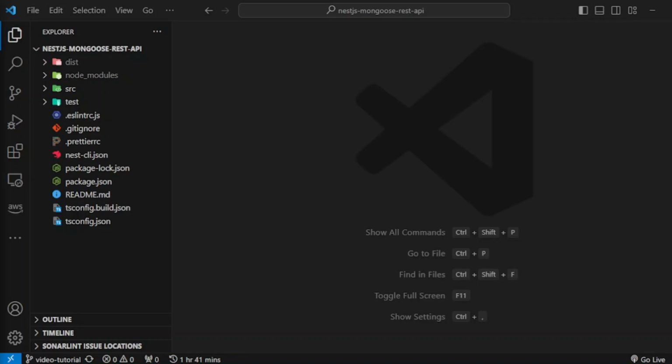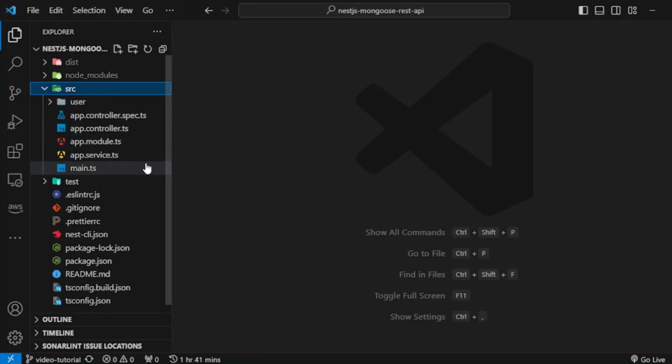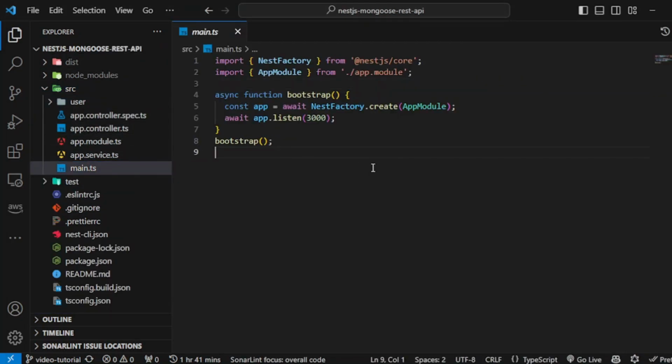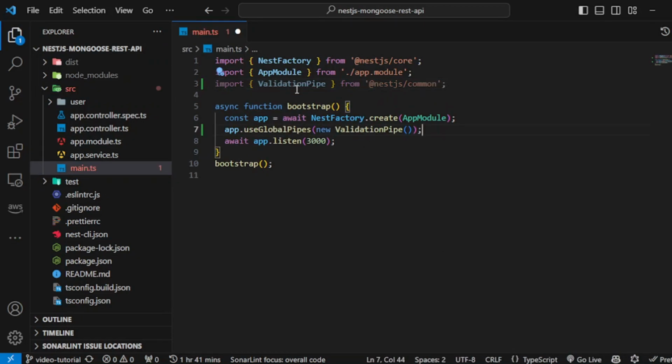Hello everyone. In this video, we will learn how to implement validation so that our code catches the validation errors, not the mongoose. So the very first step is for you to go to the main file and apply this validation pipe. So import this here and then use app.useGlobalPipes and new ValidationPipe. This will globally enable validation pipes for your application. So I have saved it here.